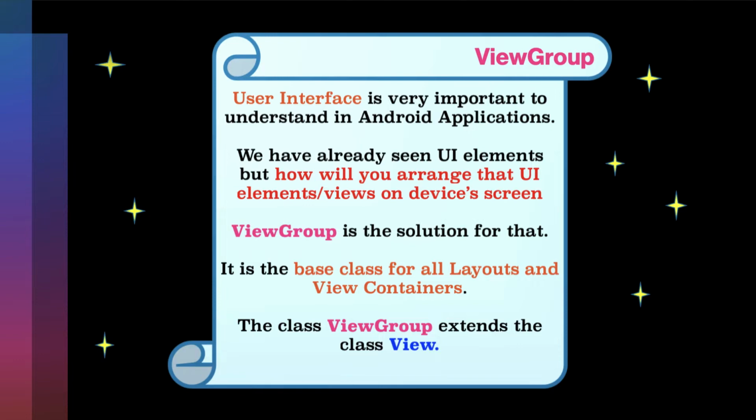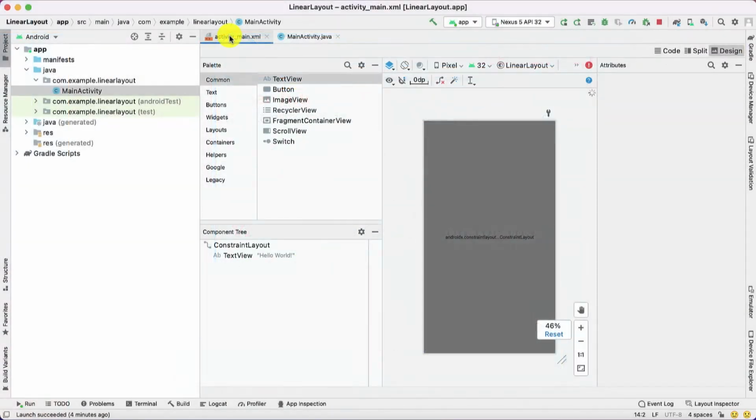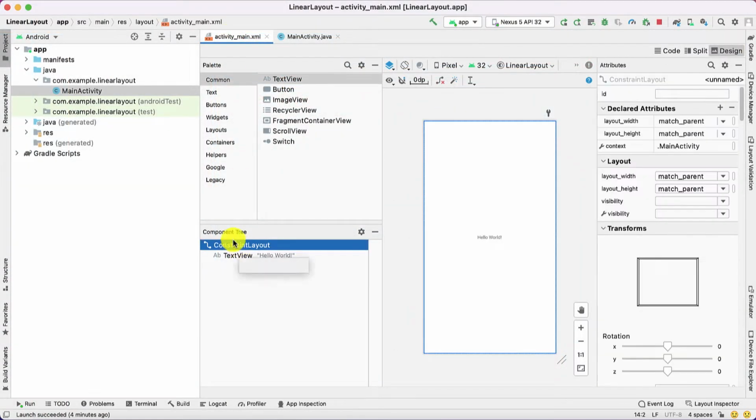So now you can observe where we are putting all these attributes. If you go into this main activity, you can see in the component tree there is a layout, constraint layout, right? So this is the view group. View group is where you can put all your UI elements on the device's screen, right? So it is the container that contains all these particular UI elements.